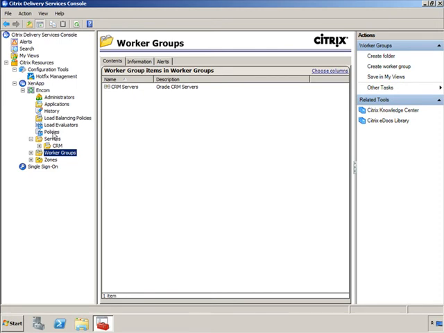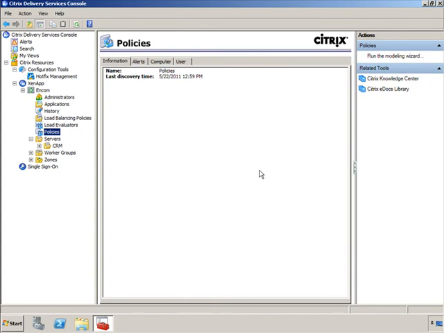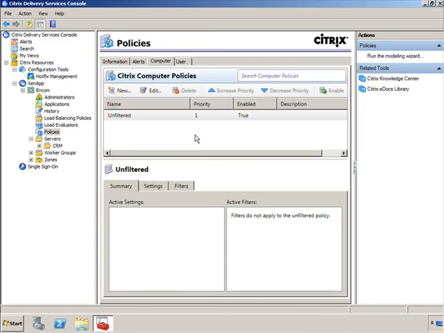Now, if we focus our attention back up here on policies, what we're trying to create is a computer policy, which means we want to configure a policy that configures all the XenApp server settings. So I'm going to select Computer up here in the tab, and you'll notice that by default you have an unfiltered policy. This policy exists and is filtered against all of the servers in your farm. You can't change the filter, you can't assign it a filter. It just exists kind of like an umbrella for all of the servers. So any changes you make on this particular policy will automatically get applied to all of the XenApp servers that are in your farm.